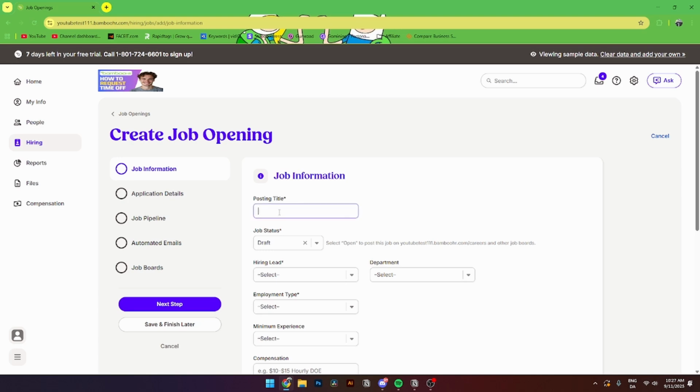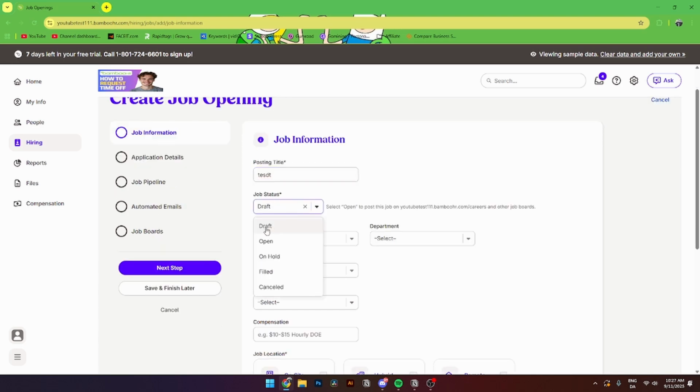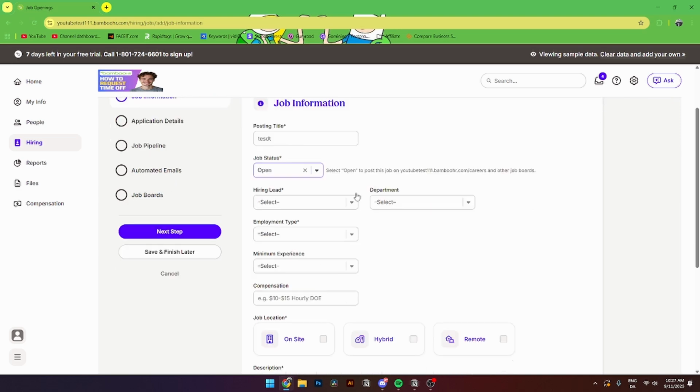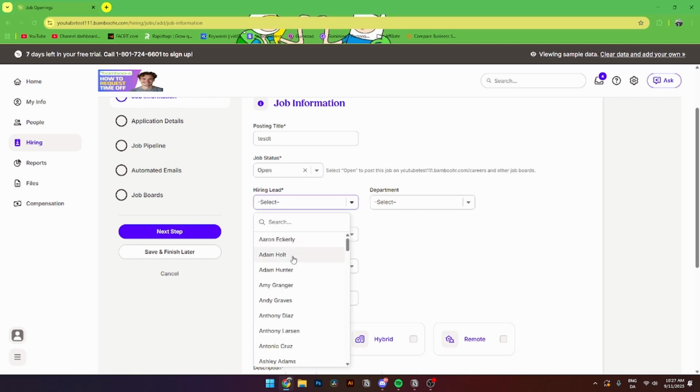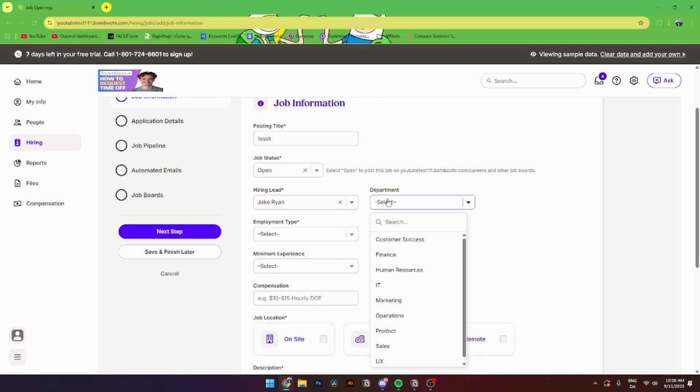You can add the posting title, and you can add a job status where you can either add it to draft, open, on hold, filled, or cancelled. You can see over here, if you select open, you'll post this job on the BambooHR careers and other job boards. You can also add hiring leads, where you can select all of your employees that are going to hire this person, and add the department.